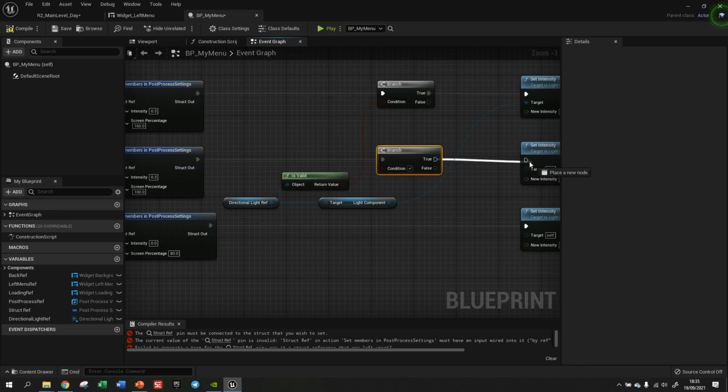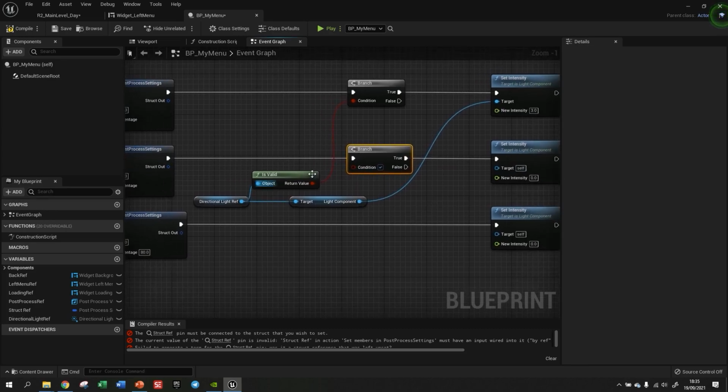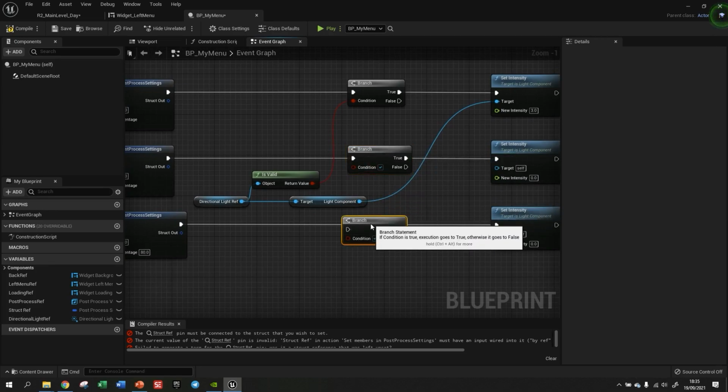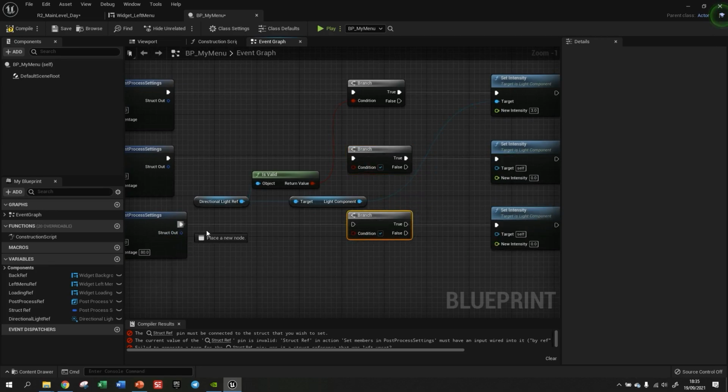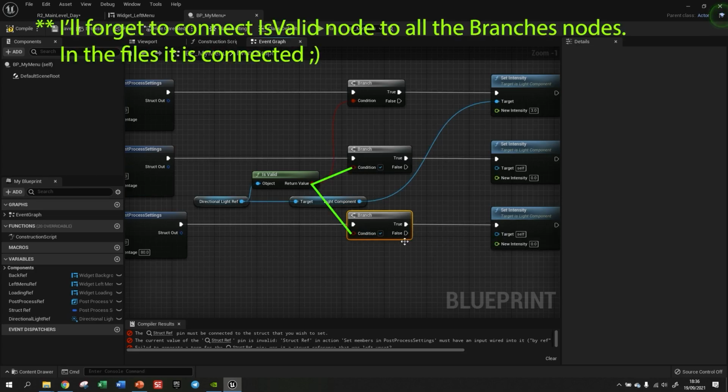So if it's true, it's set at 0. And this last one here is the same. If it's true, because it does exist in the scene, for low resolution it's going to be set to 0 as well.